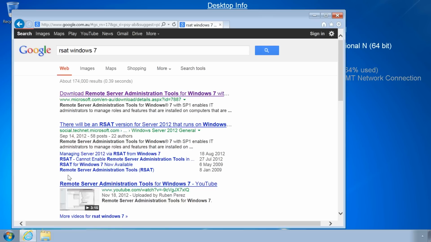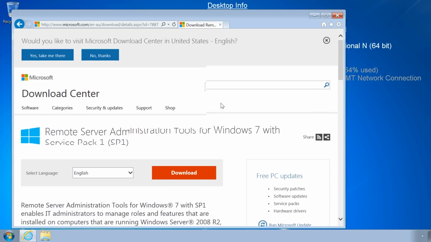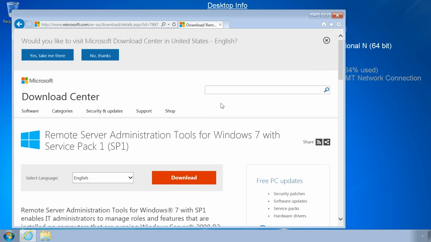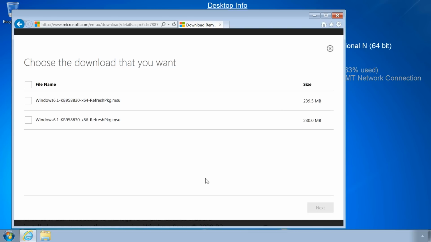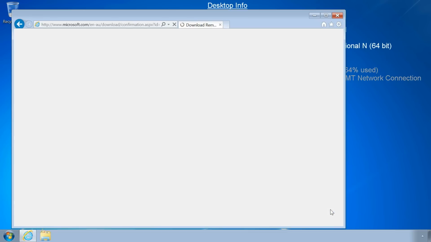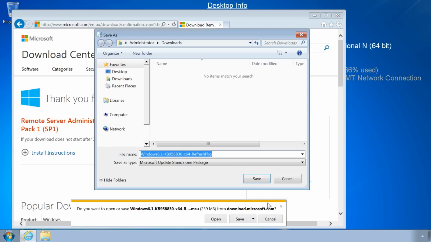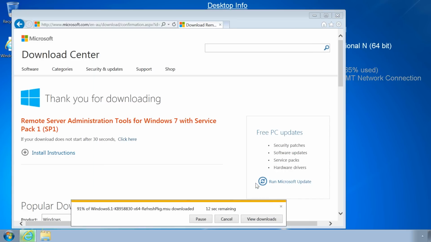This should find the latest version of RSAT for Windows 7, in this case, RSAT with Service Pack 1. If you are not able to find the link, I've included the link for the download in the description of this video. Once the download page is loaded, it is just a matter of pressing Download and selecting the download compatible with this system. In this case, the 64-bit version. In this case, I will download the install files and save them to the desktop.